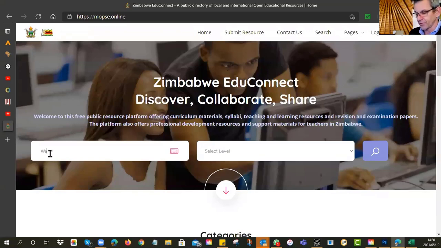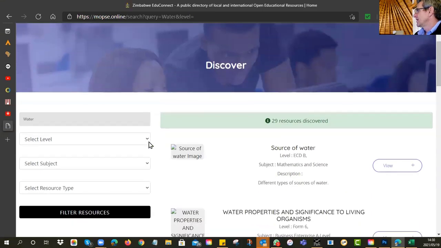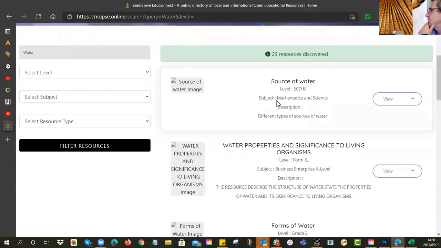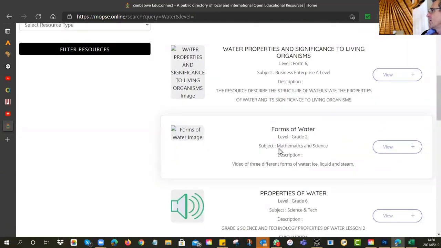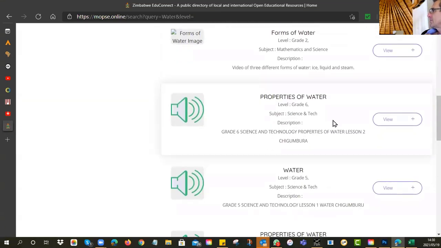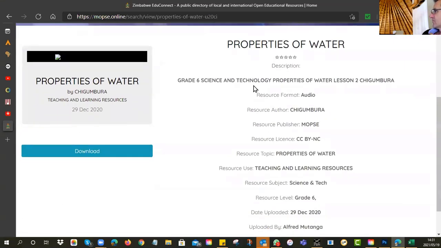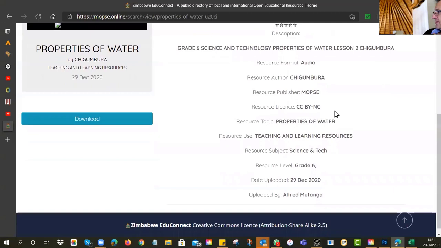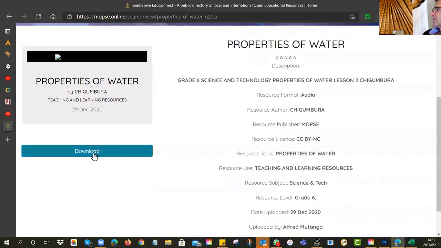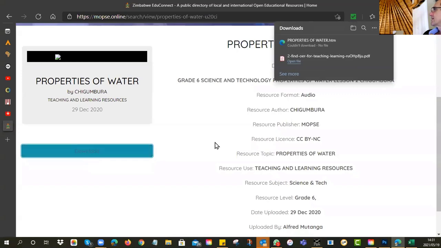So if you type in here, for example, water, you do a search for water. There we go. Now we're beginning to see ECDB, there's a section for form six, water properties and the significance to living organisms, forms of water, grade two, properties of water, etc. And if we look at this one, for example, you can see it's an audio file. So we can go view, and here's all the metadata. You can see they're all teachers in Zimbabwe who have created these things. And then you can say download. So let's just download.